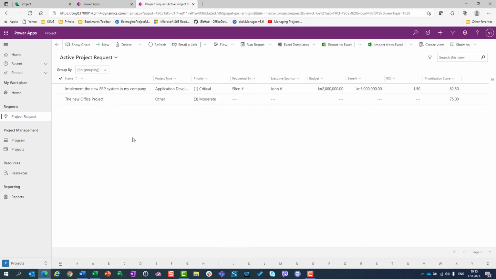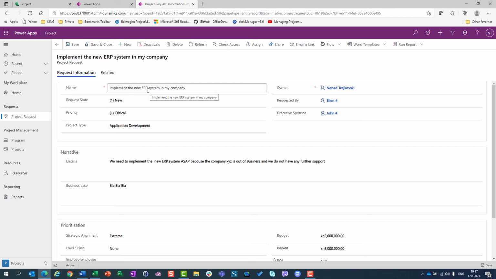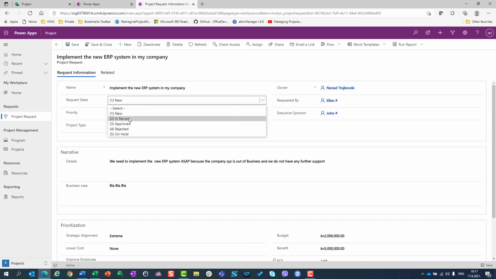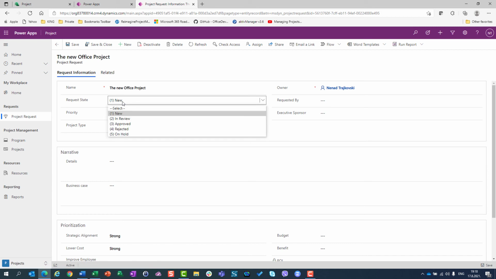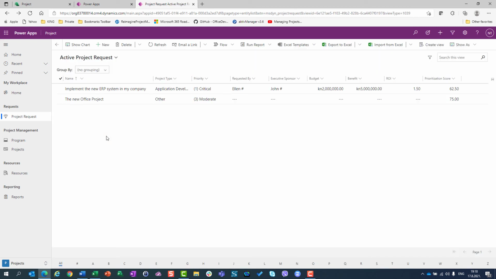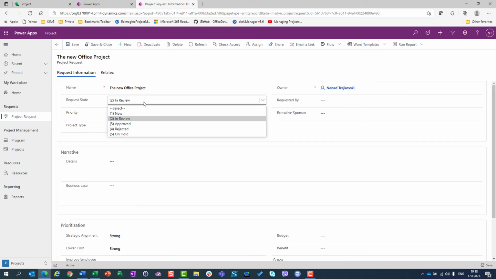I should follow these steps. Management or someone opens the implement new ERP system in my company and says, let's go, review it, save and close. And now the new office project, edit, it is also in review state. After reviewing, they decided we don't need the new office project. We are not going to build it because it is much cheaper for us, let's say, people are working from home, and we are not going to make this a project because we don't need it. And we can say, okay, it is rejected. I will say the new office project is rejected.